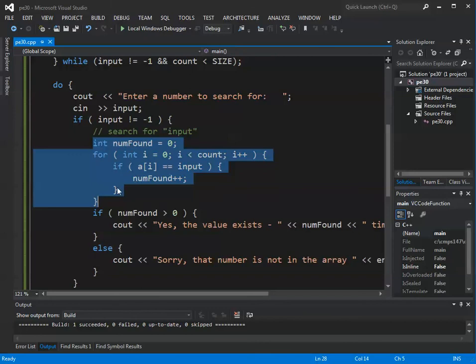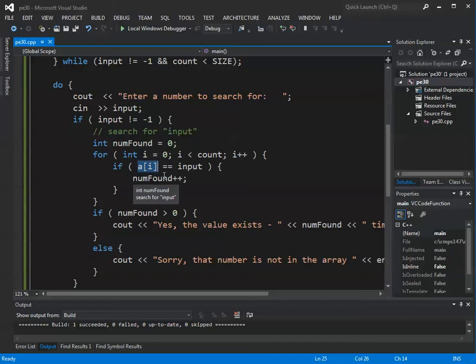So one of the first things that we'll do in the next module is start thinking about how we can use functions at the same time as arrays. Clearly, if we were to write a function to search for this input, we'd have to pass this array in as a parameter, and that's what we're going to focus on in the next module.